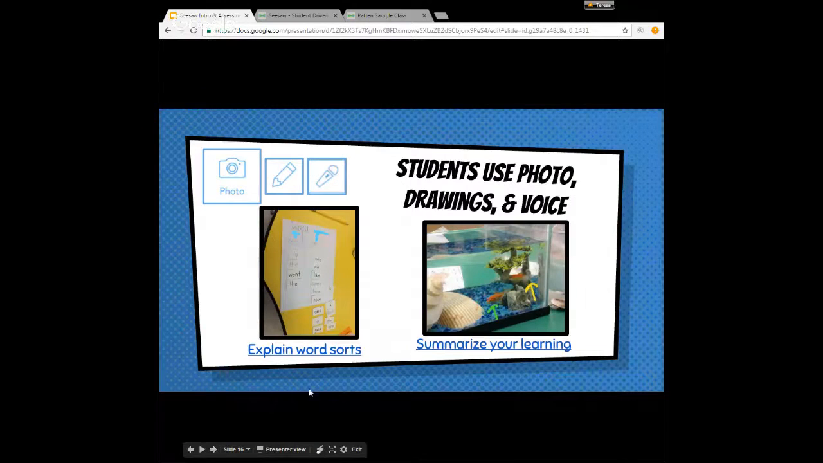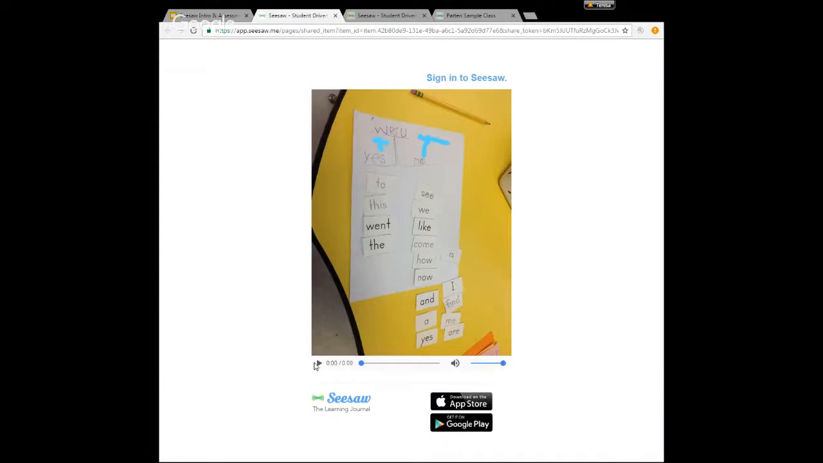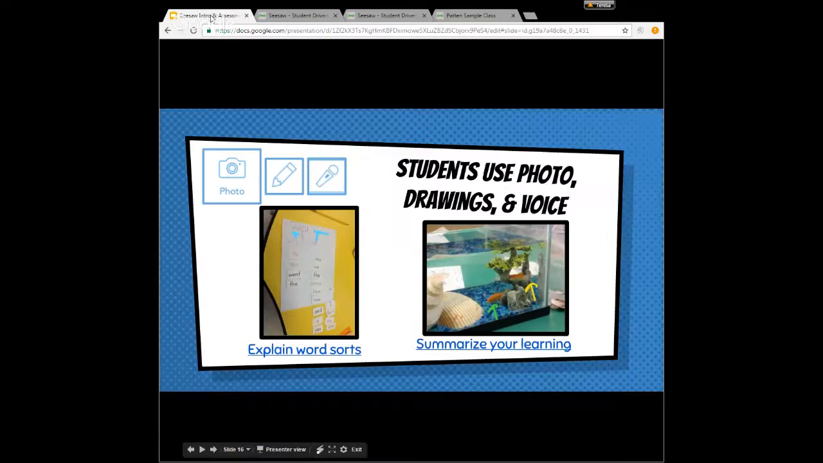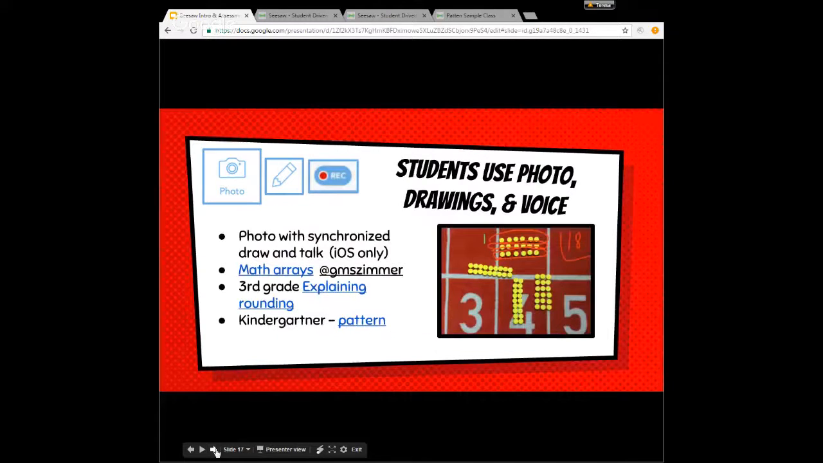Another example would be a student using photo, drawings, and voice. So here's an example of a word sort. I was easily able to assess that the student understood which words had T and which words did not have T. Students can use photo, drawings, and voice.